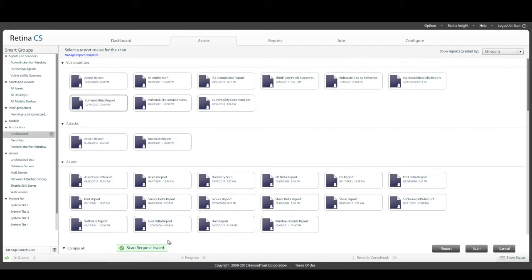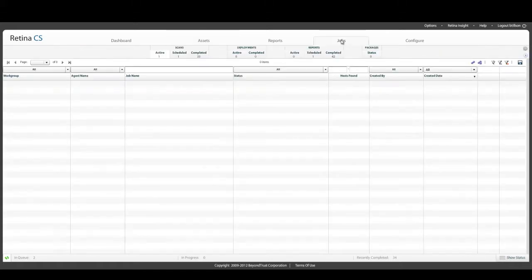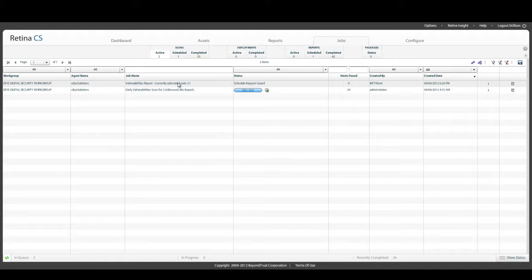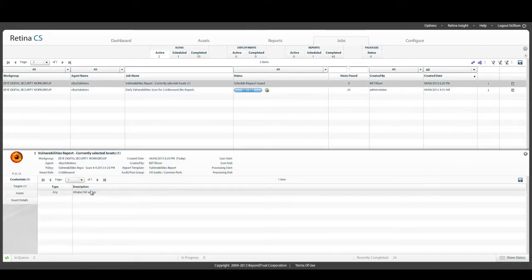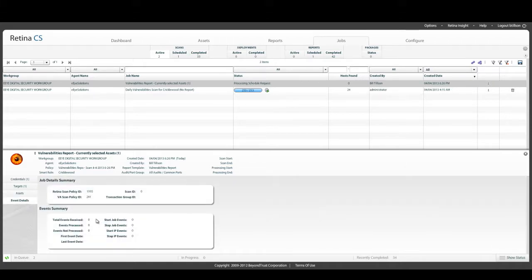Once the scan has been initiated, we'll recognize that the request has been issued. I'm going to go over to the jobs pane and show that the scan is being loaded up on the scanner to run. I can look at the details of that, recognize that I've selected my credentials, the targets in question, and then as the assets are being targeted from the scan, they'll report back here, and we'll also track the event details as a part of the scan as well.